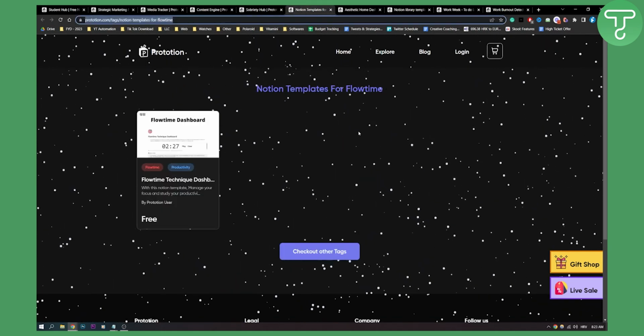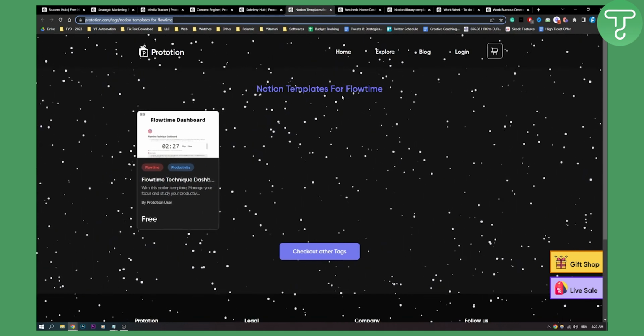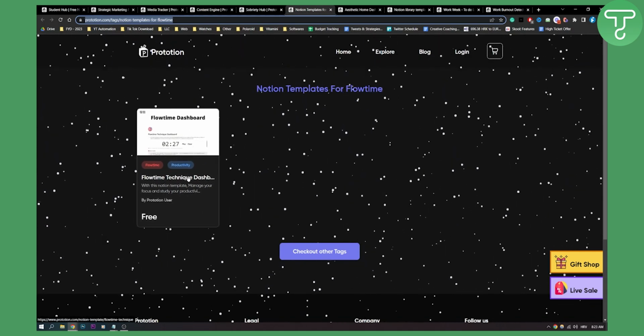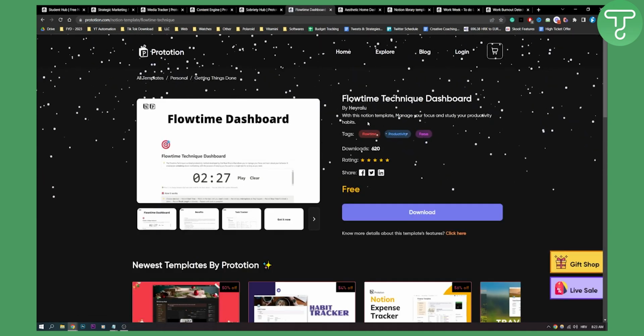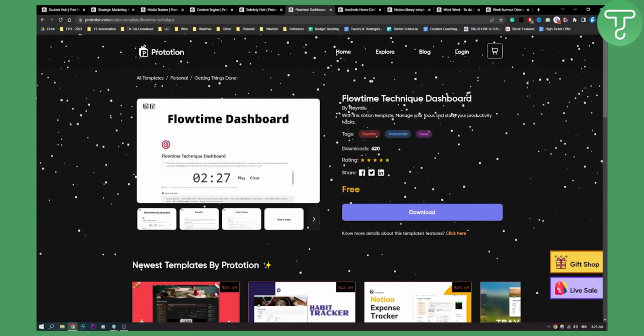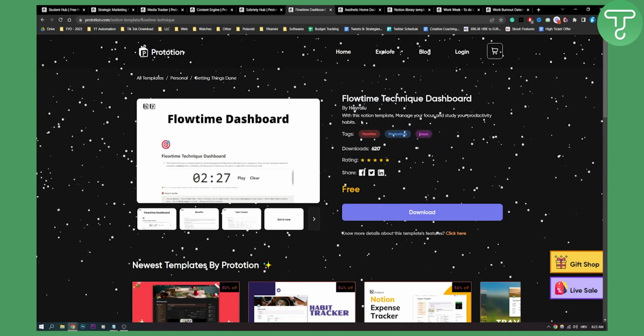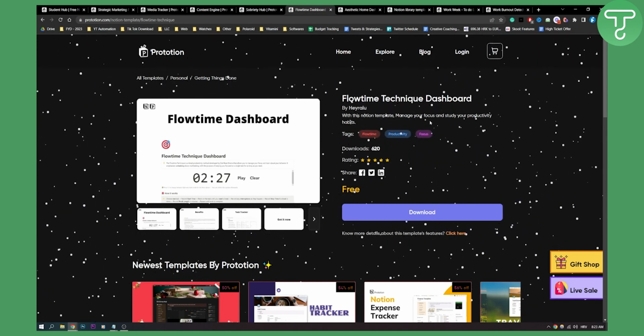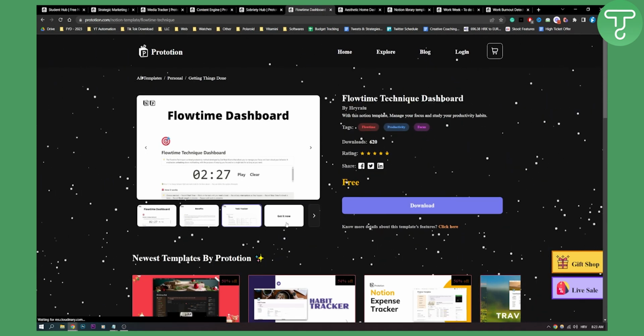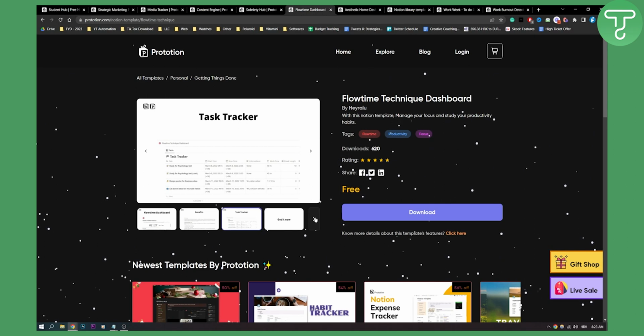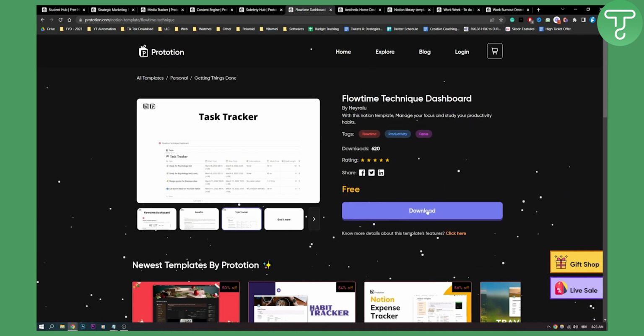And now the sixth template on this list is Flow Time. You can go here, and this is the flow time technique dashboard. With this Notion template, you can manage your focus and study productivity habits. So it's really just that simple. As you can see, you can pretty much manage your focus. You have a task tracker here as well. And it's completely free to download again.